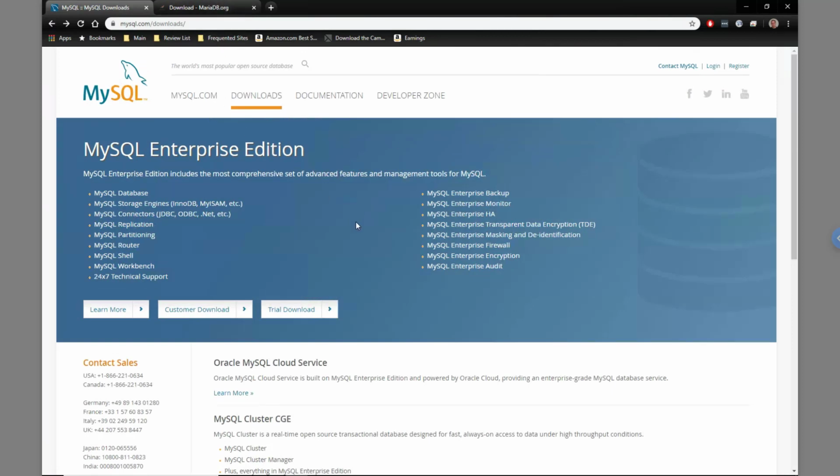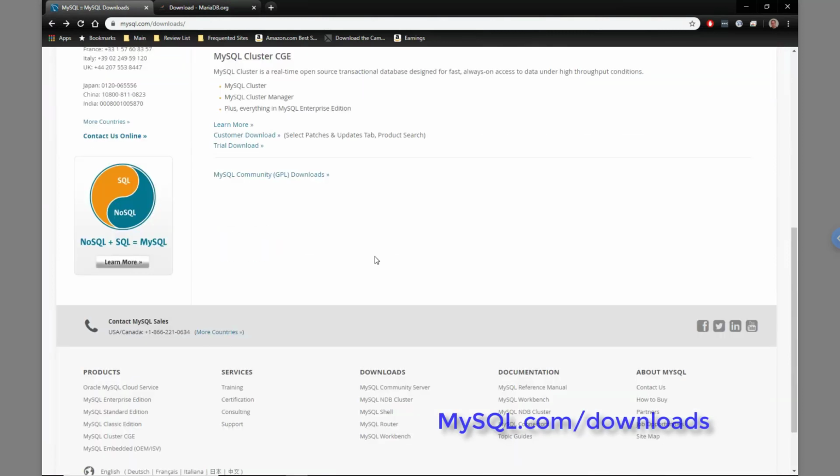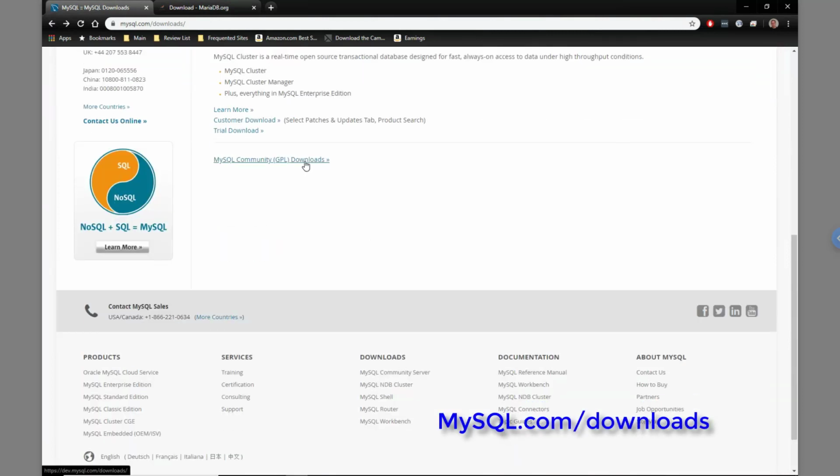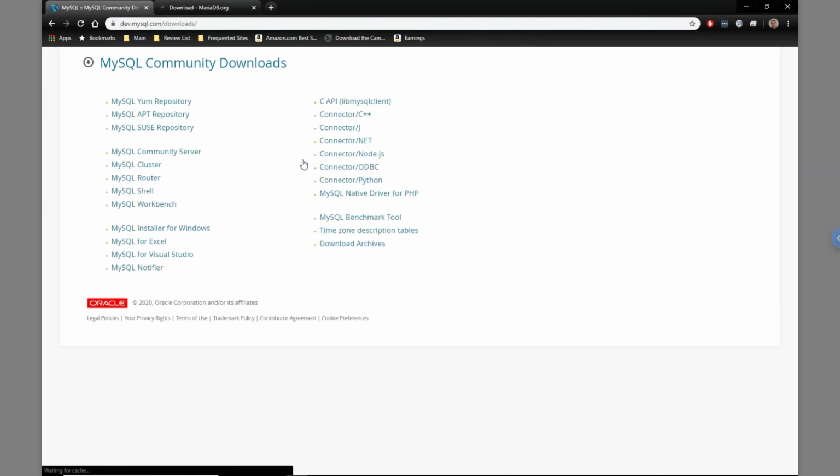And you can see the downloads page here. We're going to scroll down to the community downloads. If you're just learning it, again, the MySQL Community Edition is probably the one you want. It's free under the General Public License, so we'll just click on that. And again, we'll click on MySQL Community Server.